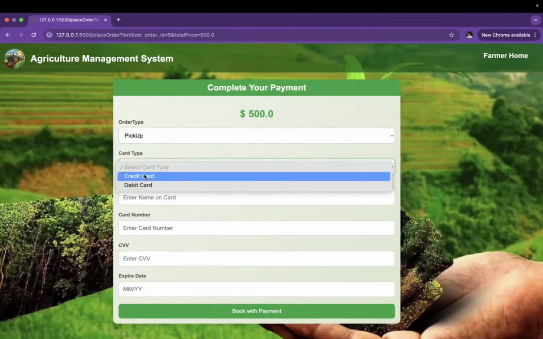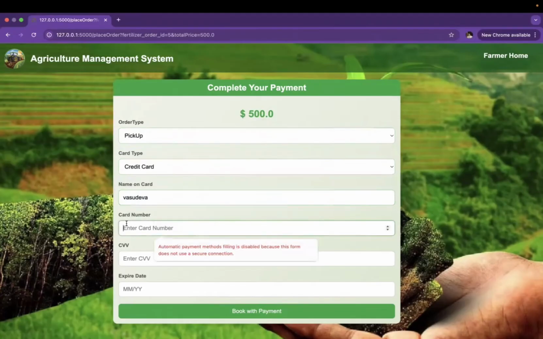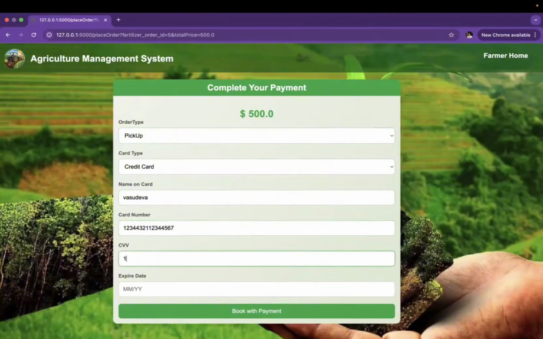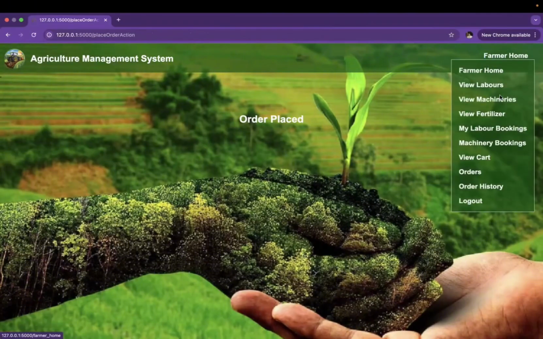And this is the pickup option, and I'll select the credit card details, and I'm going to show you the payment details. So I say book with the payment. That says order has been placed. Now, as a farmer, I placed my order.